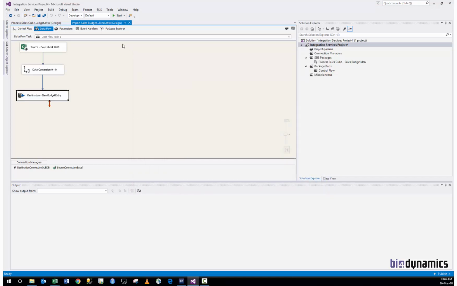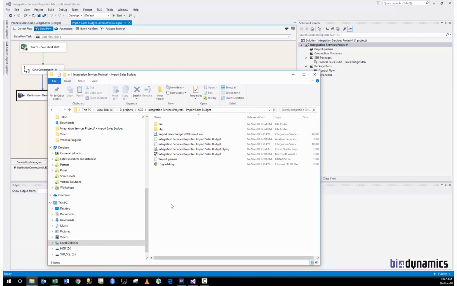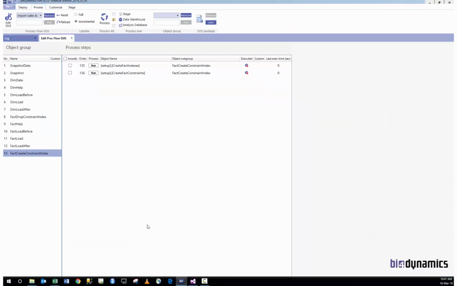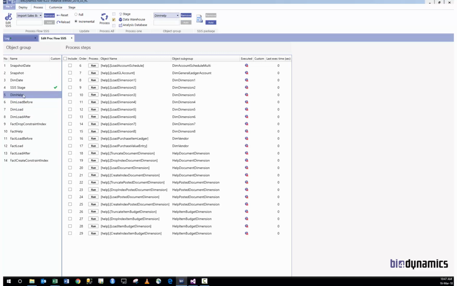Good. So this package has been created, and it can be any SSIS package, and the location of this package is somewhere on the C drive, it doesn't really matter. So first what we want to do is to put the package into our import flow, and for that reason we have to create a new object group. It will be SSIS stage.